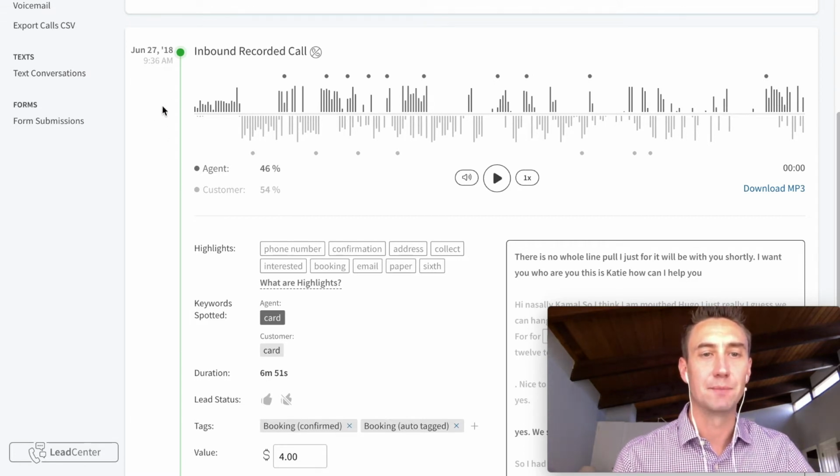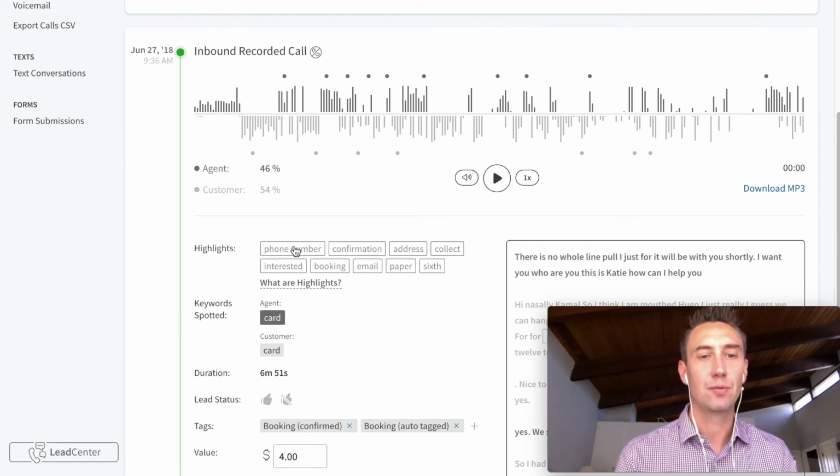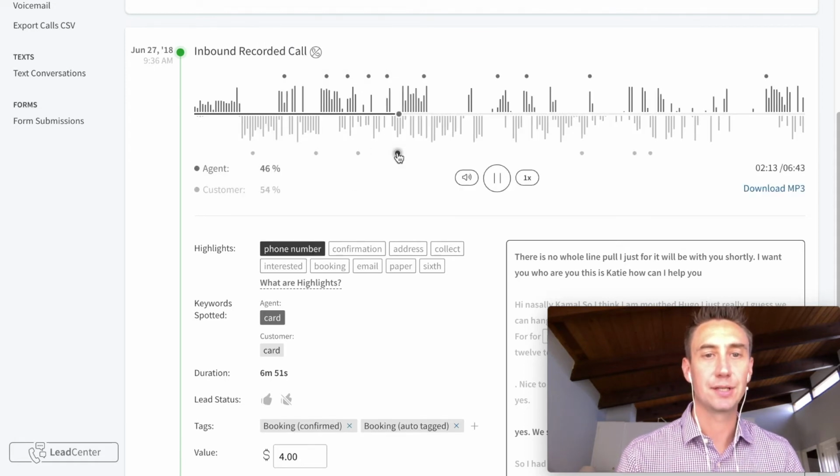And then they have little dots above and below. And so anytime I hover over one of these dots, basically what CallRail is doing is pulling out call highlights, where they're pulling out important keywords that they think are relevant. So the highlights are phone number, confirmation, address, collect, interested, booking. These are the automated keywords that CallRail is pulling out, and each one is identified with a dot in the call, which is really cool. And then when I click phone number, it actually goes to that specific area and it starts playing the call.